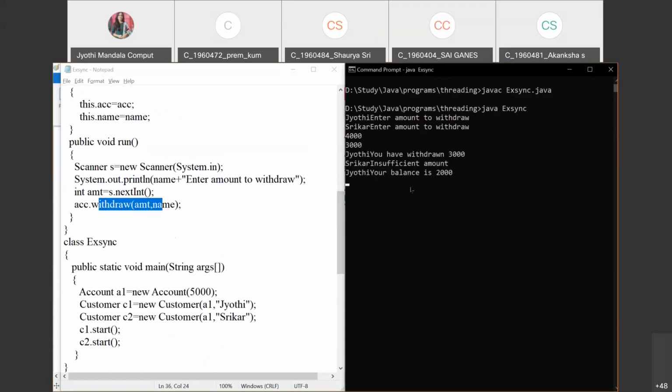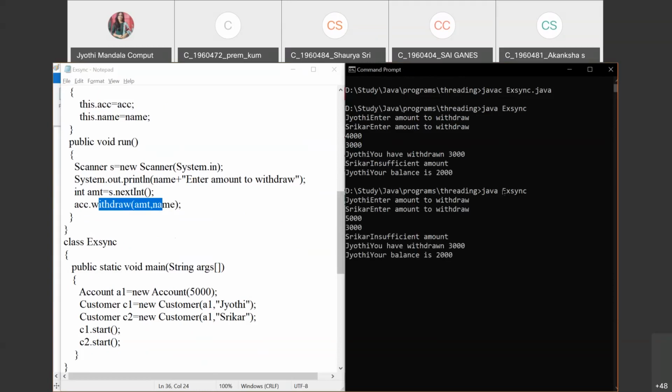You can see here what output we are getting. You have withdrawn 3,000, and then for Srikar, it is showing insufficient. This time, if you execute, you got the correct output. But there may be a chance that the second time you execute, we can't predict the output. Why? Because both are executing simultaneously. It is asking for the values again, so I'm giving 5,000 and 3,000. In that case, you can see you are getting the output like this.